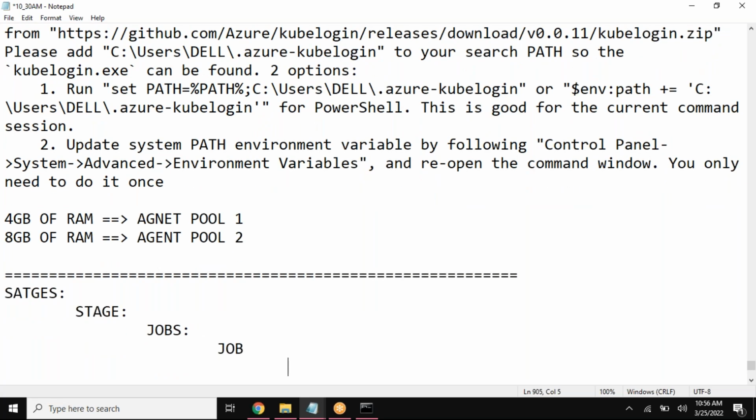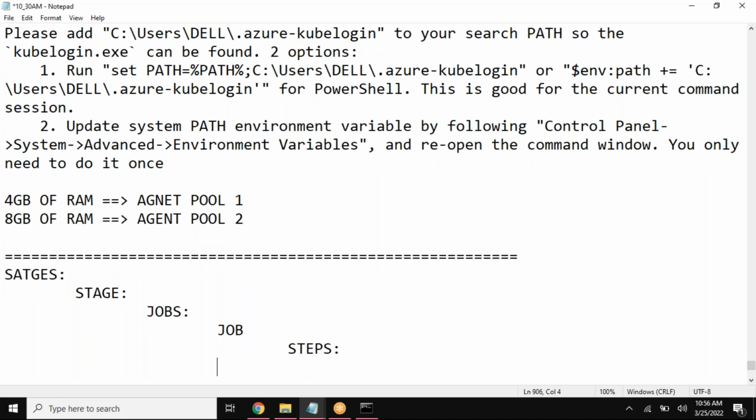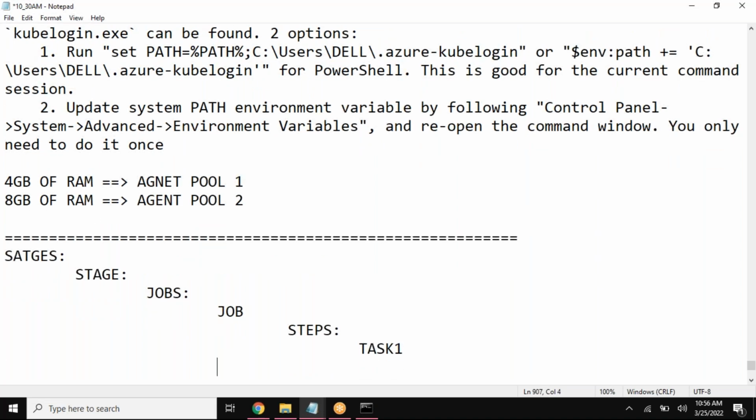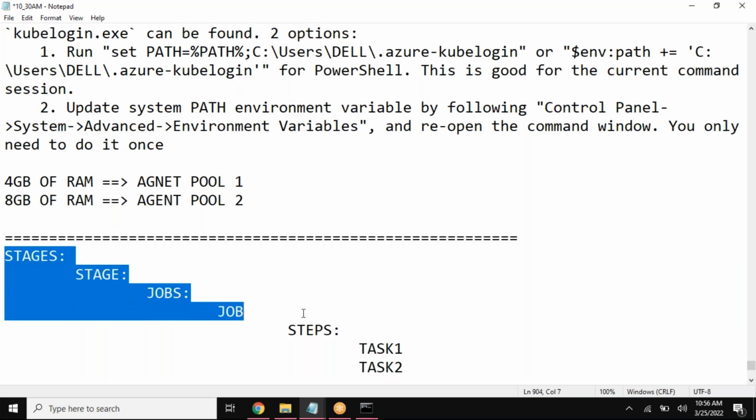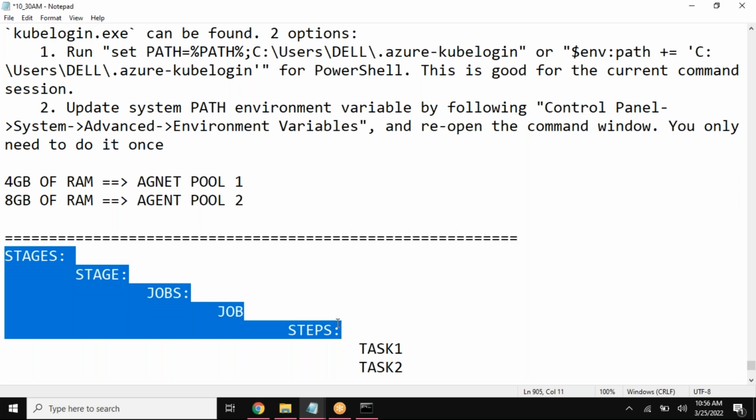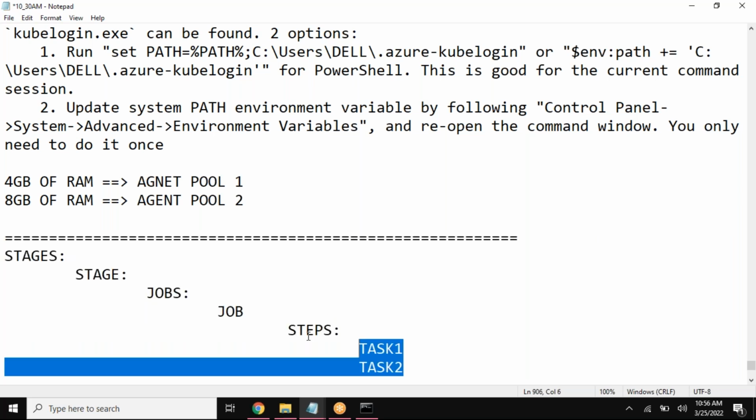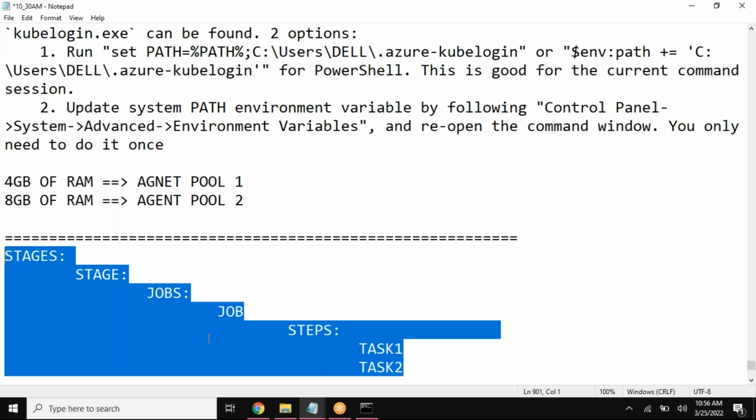Under your job you have your step, and under steps underneath that you have your task, right? So this is your actual things. You have task one, or task two, whatever you want, you can mention things in here. So this is your process, or the flow chart or tree level things we followed when you saw the CI/CD pipelines earlier. But now these things will not be there in here.